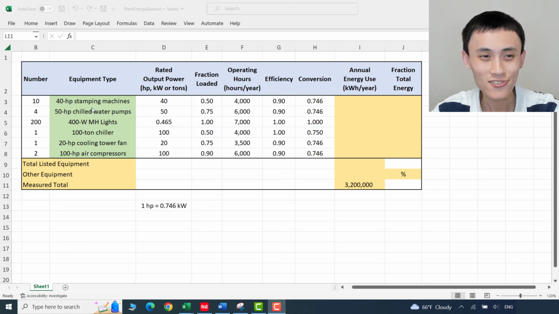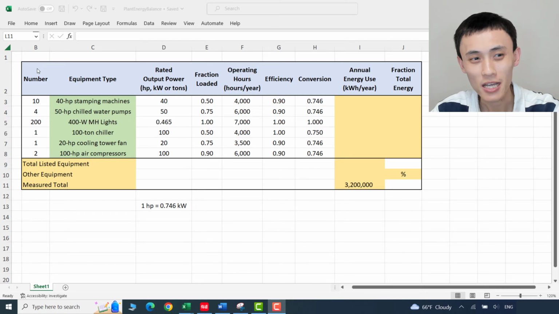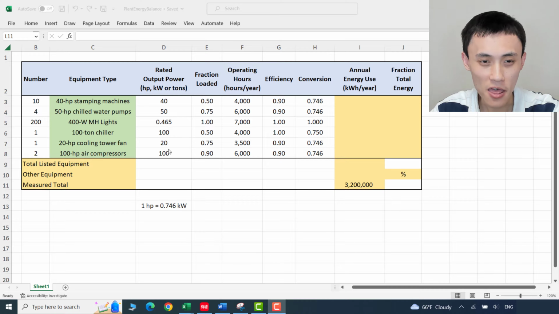All right, so this is the spreadsheet that we're going to work on today. Assume those are the equipment that your plant has, then the number of the equipment. Then we also have the rated output power, so you can find this information from the sticker of each machine. So those are all the output power. Then also we can estimate the fraction load, so you can get this information from the plant manager or the energy manager, then they will be able to tell you.